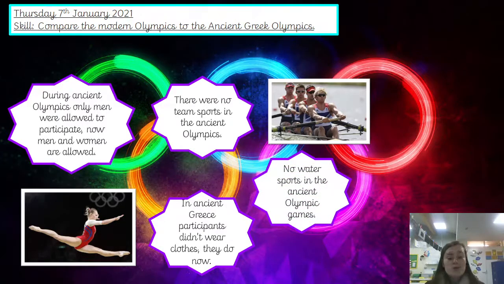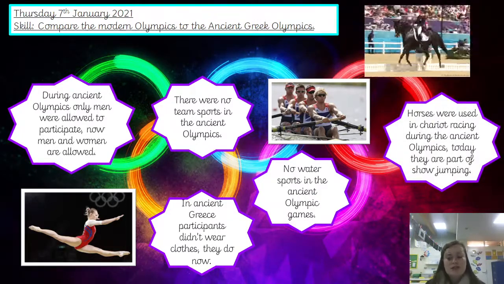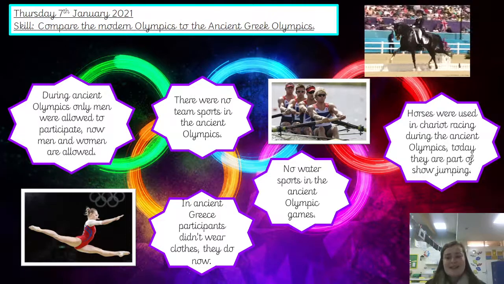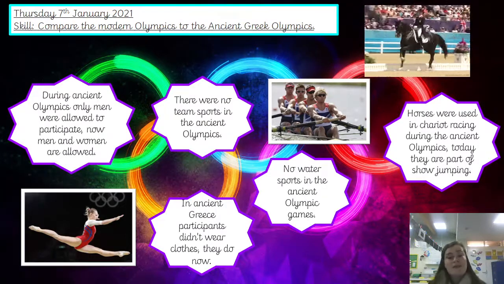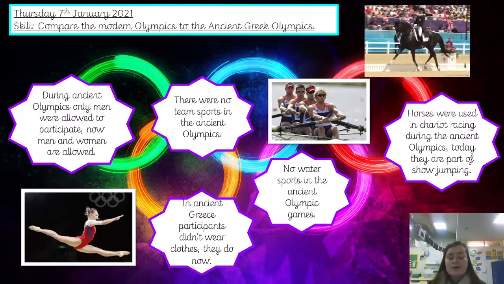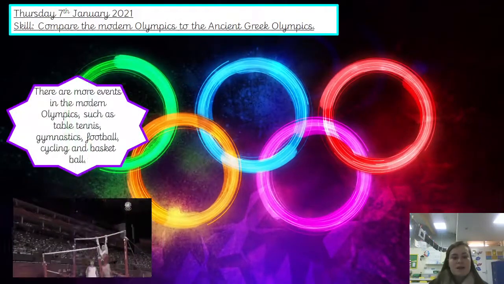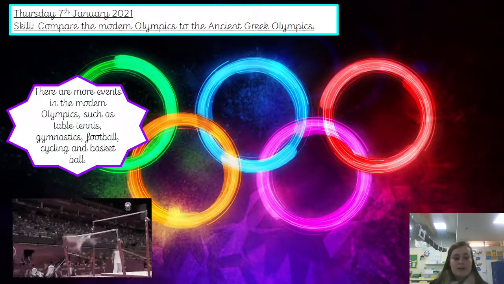No water sports took place in the ancient Olympic Games, and horses were used in chariot racing during the ancient Olympics. But today they are part of show jumping, so they are still involved, but in a quite different way actually. So there are some more differences. Well done if you got them, or if you got any more. There are some more coming on this slide.